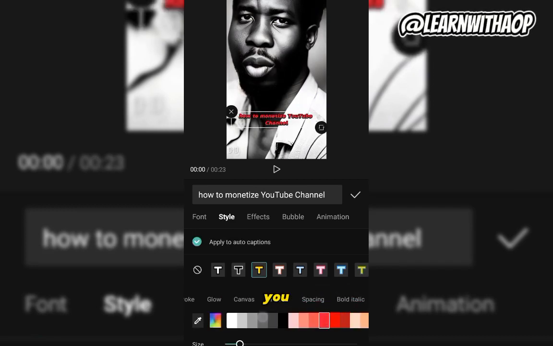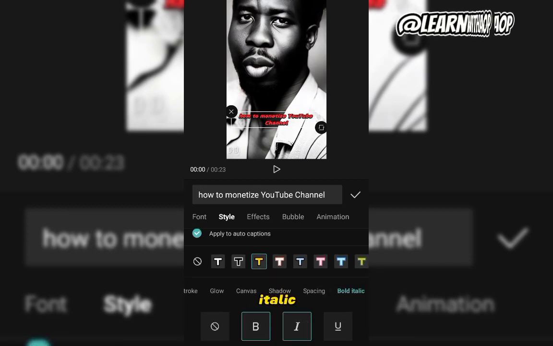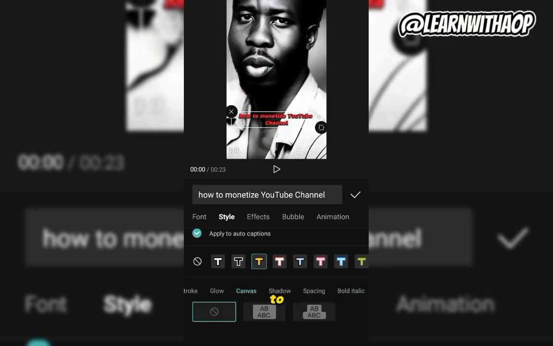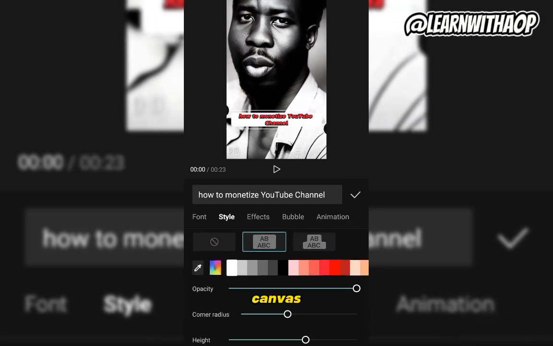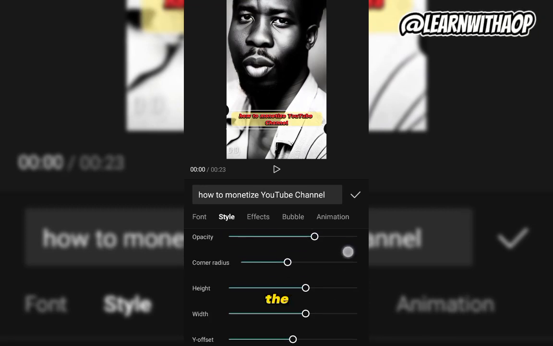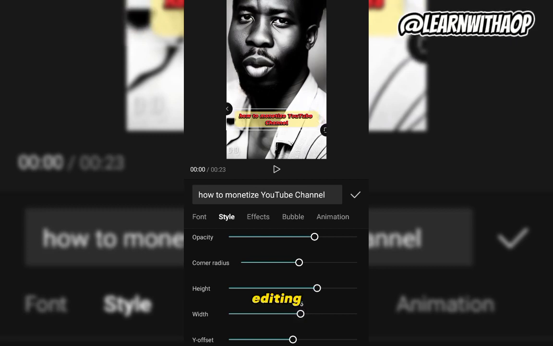Then that is all. So you've done editing your text. So you can add bold, you can bold your text, or you can italic, or you can underline it as well, depending on what you want to achieve. So I'm going to go back to canvas and add my canvas like I did earlier. So I'm going to change the color to this color right here. So then the height, I'm going to reduce it. Then I'm going to reduce the height as well, then reduce the width. So I am done editing my subtitle.